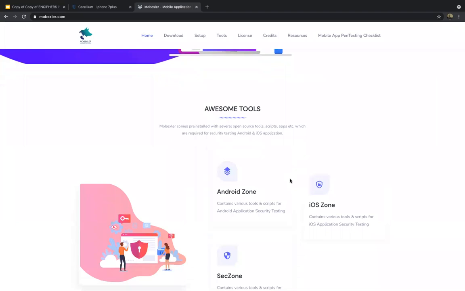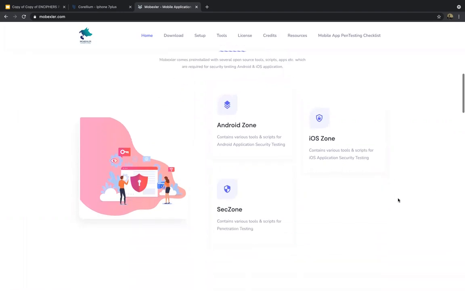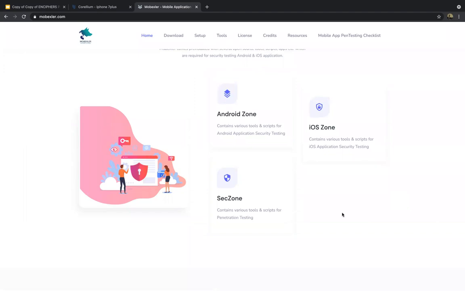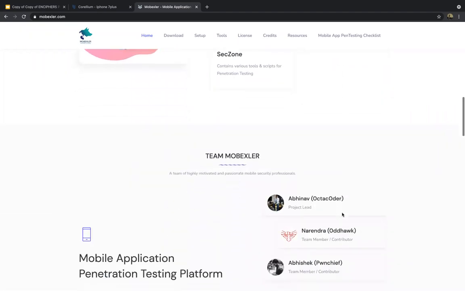It has lists of awesome tools. It tells that it can facilitate Android as well as iOS security that we were talking about, and it also contains some tools and scripts which will help you a lot for other penetration testing too, like web app or mobile.